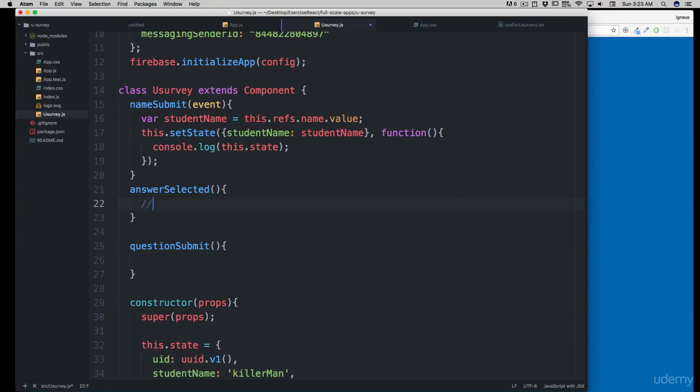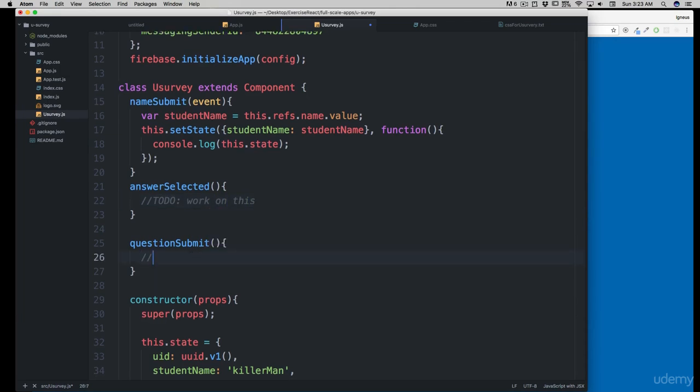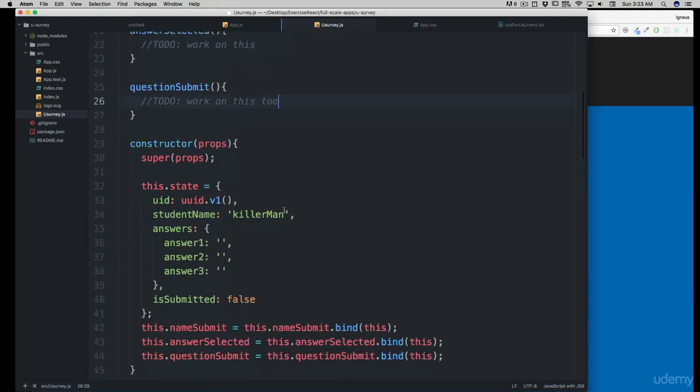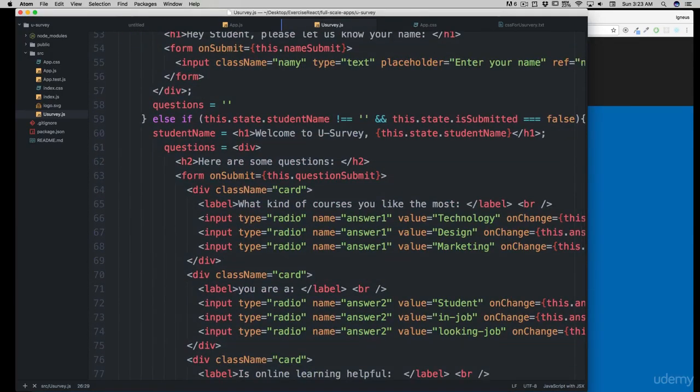I'll go in here and just enter that, and quickly leave a to-do for me. A to-do is a very basic habit of programmers: work on this, and we're going to leave a quick comment on this as well. To do: basically the comment should be much more meaningful, but I'll just say work on this too. Save that. So now looks like everything is almost ready for us.